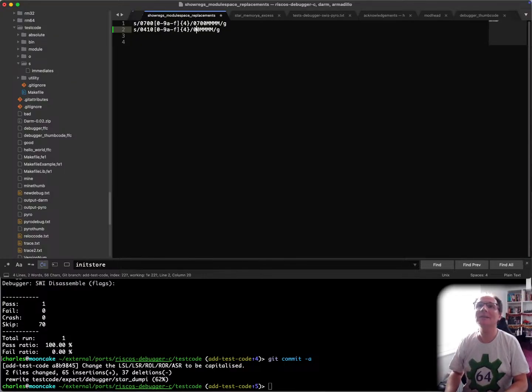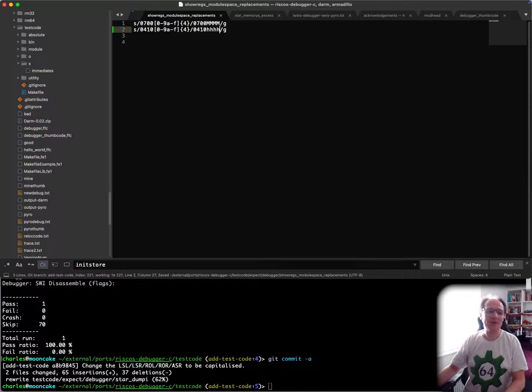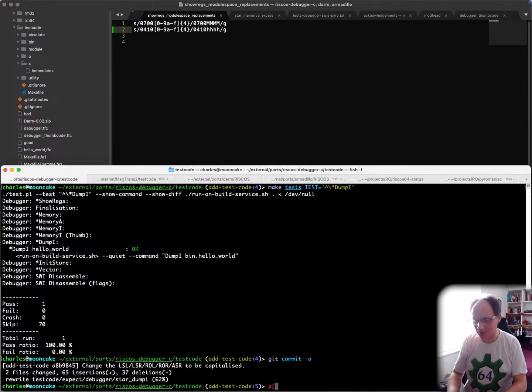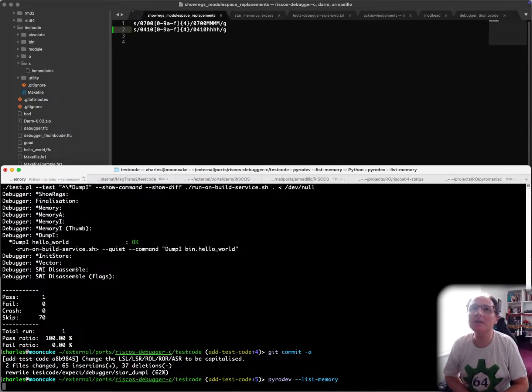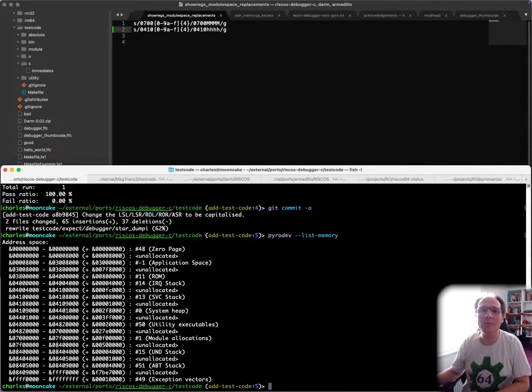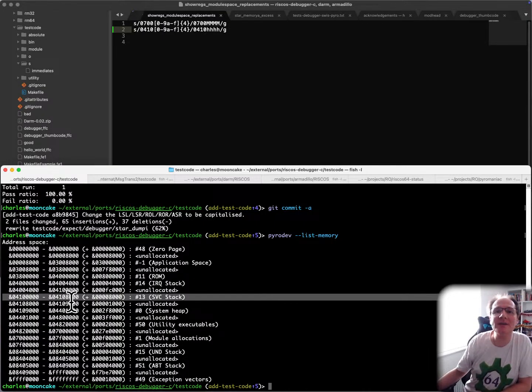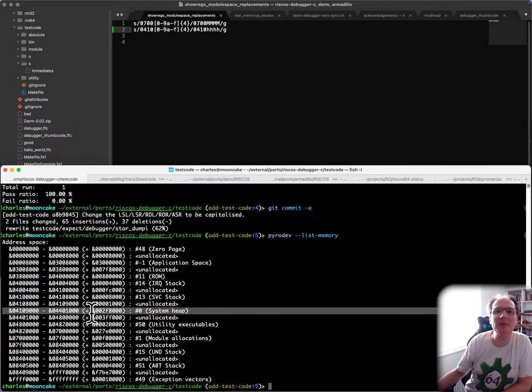I can't remember what this is. I think this is a system heap. I'm going to put it as HHH because I think that's system heap. In fact, what I'll do, pyrodev list memory. I think it's list memory that shows me what the memory map is. Here we are, yeah. So 41 something. Oh, that's the SVC stack. And then the system heap is just above that.